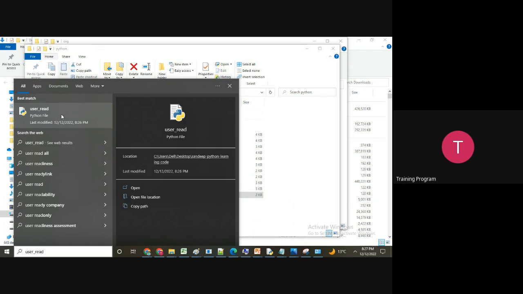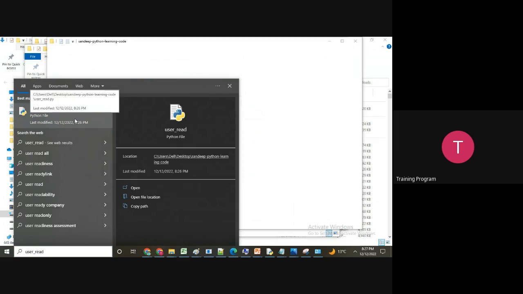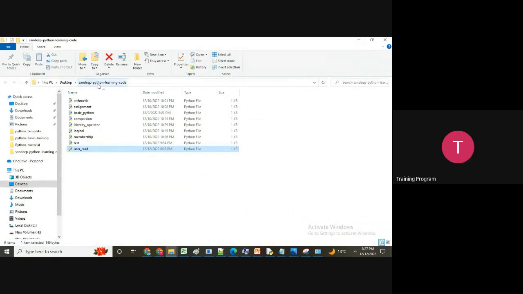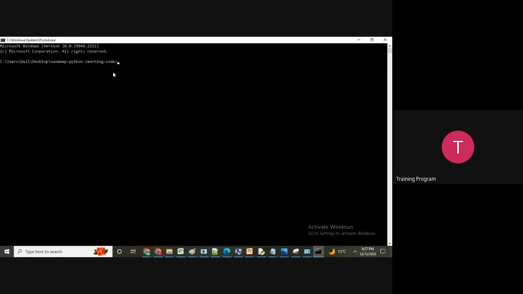Right click, open file location. This is the path: Desktop, Sandeep, Python learning, code. Here I'm going to type cmd, so I'm directly navigating to this path. This is a good idea. Now I'm in Sandeep Python learning code.